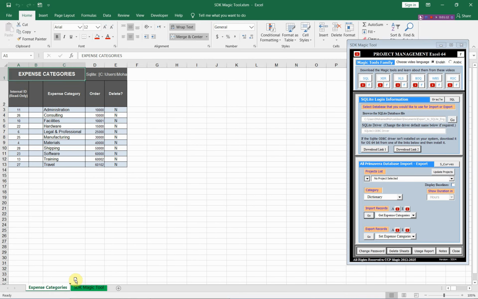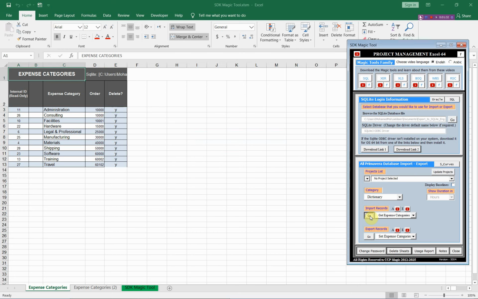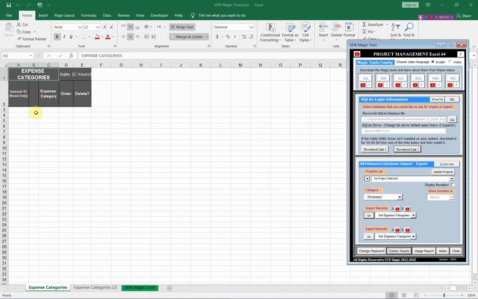First, let us make a copy from this table, and we will remove all of these expense categories. From export, select this option. Now we have no expense categories in the database. Let us import these expense categories. As you see, no expense categories, but we have the table format that we should fill in to export again these expense categories to Primavera.